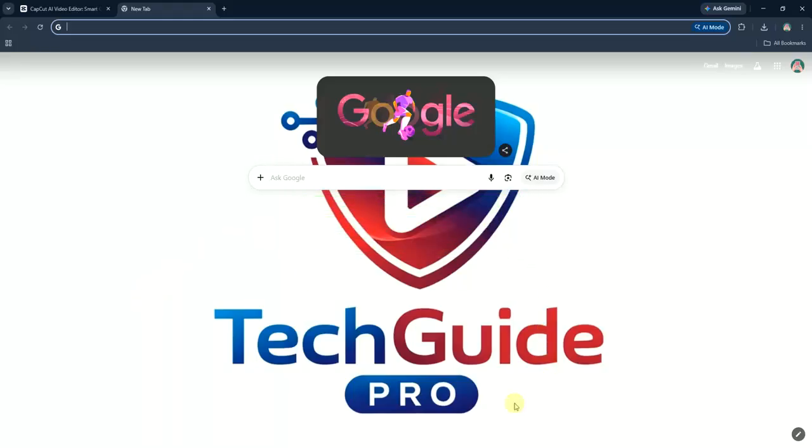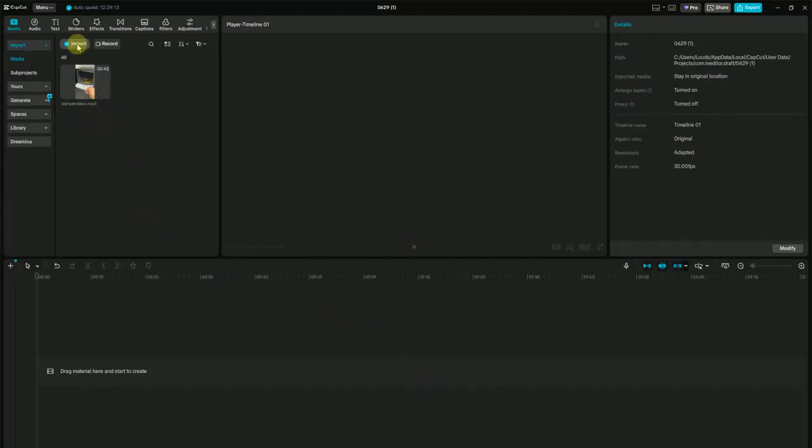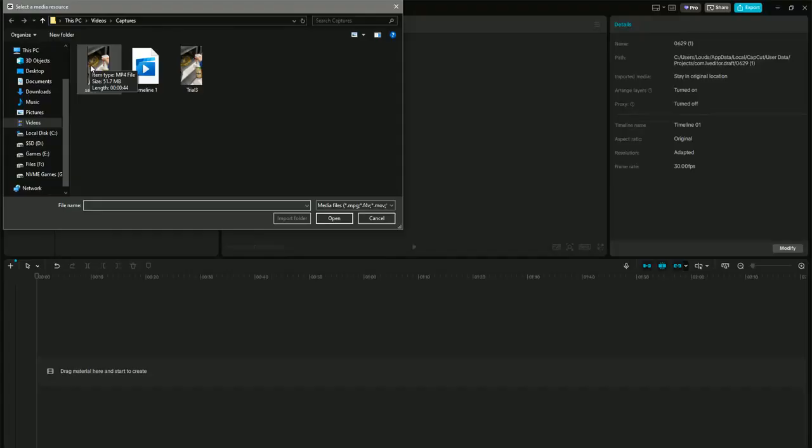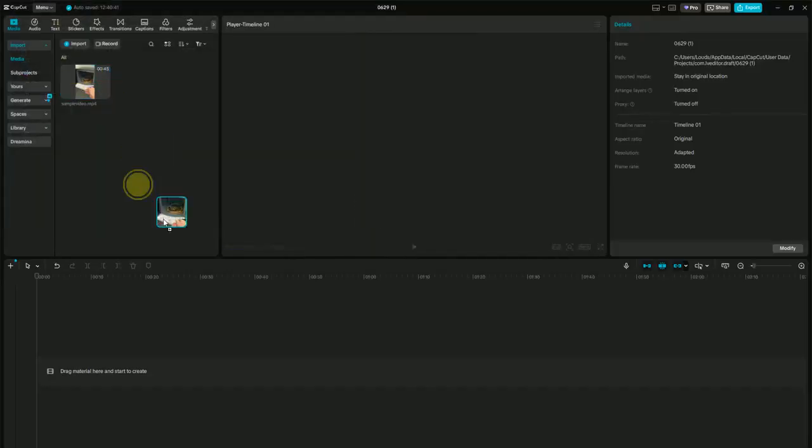First, open CapCut on your desktop and import the video you want to edit by clicking the Import button at the top left corner. Once your video is imported, drag it to the timeline below.